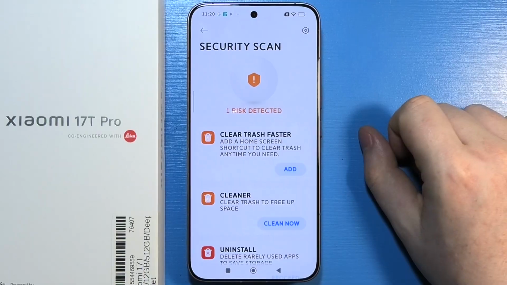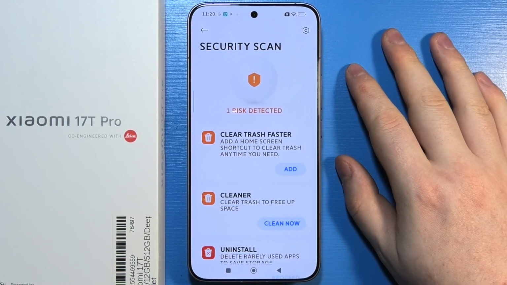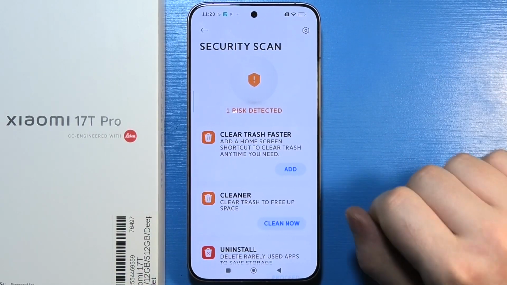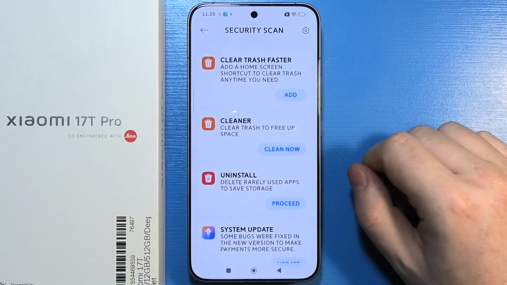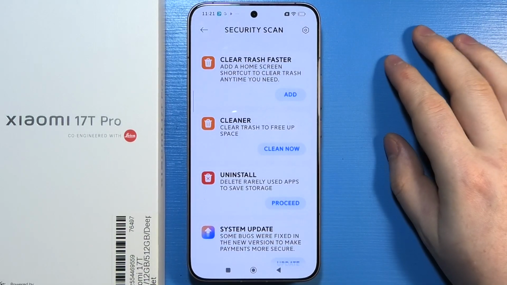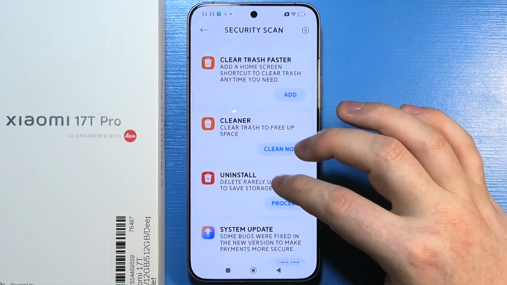So we have clear trash faster. You can add a home screen shortcut, which will allow you to quickly clean up trash on your phone. You can use a cleaner, which will clean, again, trash on your phone. It doesn't matter for security.